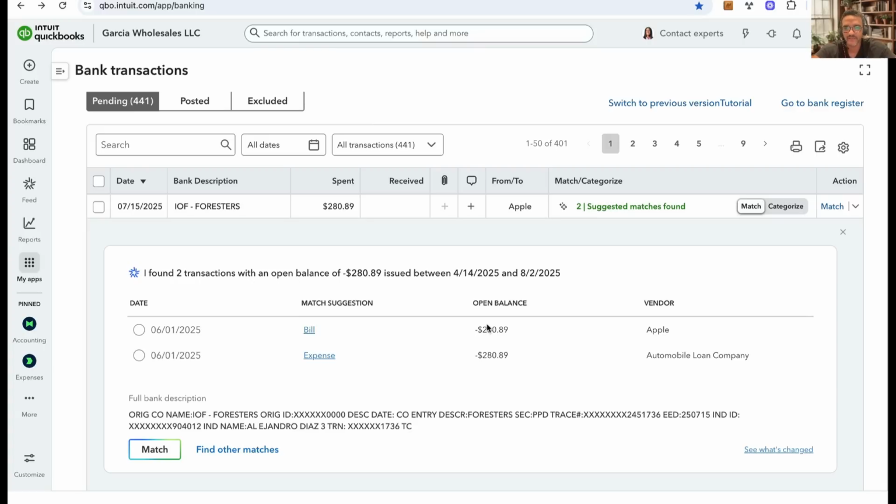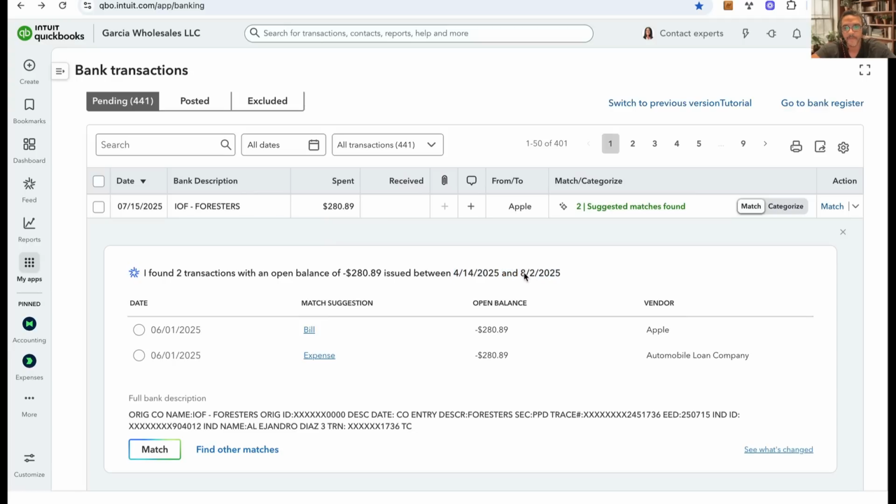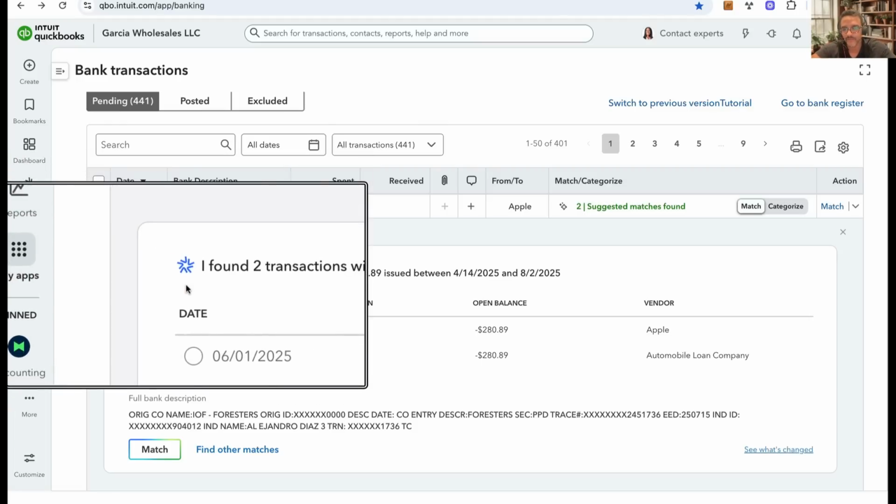as long as they match the date range, right? So here's the date range that it will use. So it will go up. It'll go up about 7 days, and it'll go backwards about 3 months. So as long as it's within that range, it will find one of these two. I don't know exactly what the AI stuff would be.